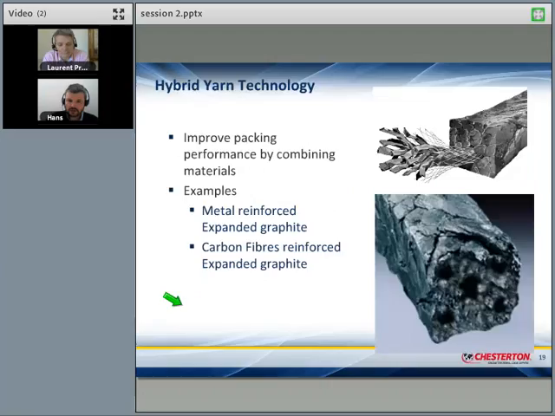So the solution for that is to combine this flexible graphite with other materials. For example, to combine flexible graphite with carbon yarns or with metal wire. And these are examples of what's being done in the packing range of Chesterton. So what we do is we take flexible graphite and we improve the packing performance by combining different materials.